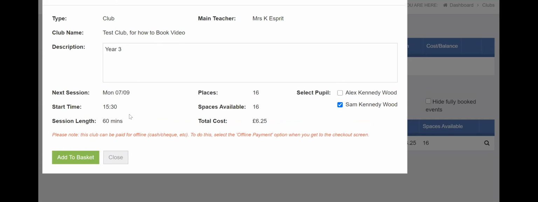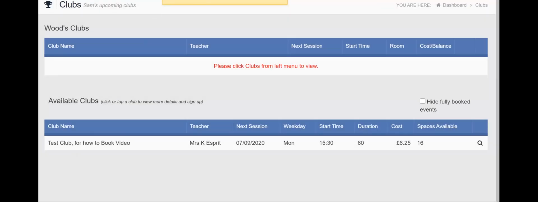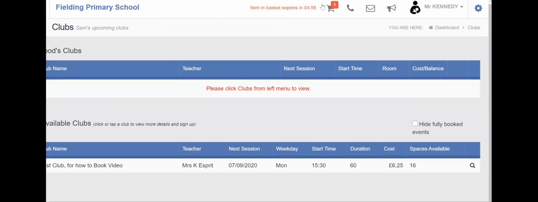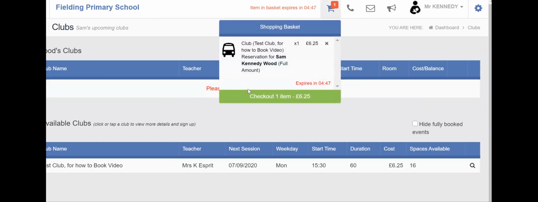So once I've got my club, I'm going to add it to the basket. And then I will see a little notification at the top to show it's been added to my basket. You'll notice that it still hasn't been moved into my confirmed clubs. So I will click on my shopping trolley, and I will see now I've got a counter. I've got 5 minutes to check out. So it's safe for a moment, but I might want to go and add something else to my basket. So I might go back to the clubs menu, pick another club and add that to my basket.